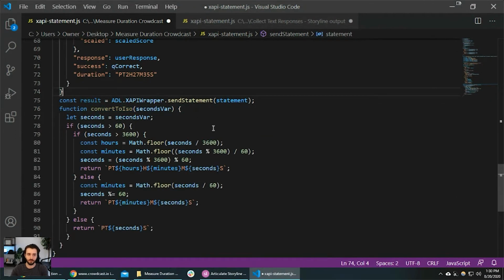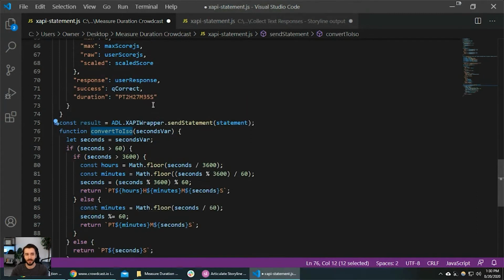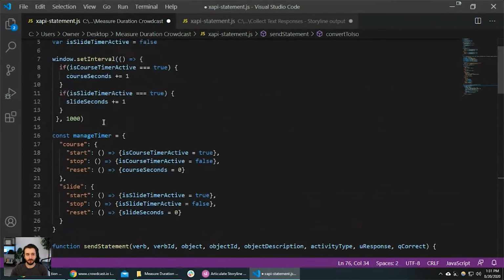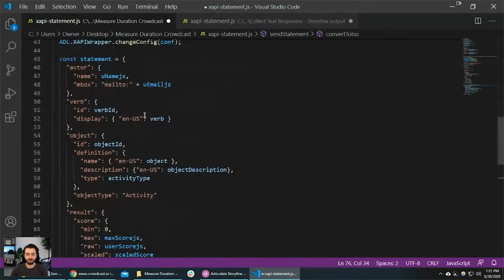So maybe everyone look over in this window if you want to see this. So we're naming our function convert to ISO. I named it that because it's this ISO 8601 format that we need for this duration variable. So we're passing it one argument, and the argument is going to be the seconds variable that we want to convert. So remember, it can be either course or slide, right? So let seconds equal the seconds variable that we're passing in. So we would pass the actual name of the seconds variable. So we would pass in either course seconds or slide seconds, okay?